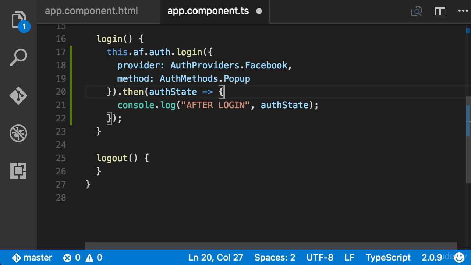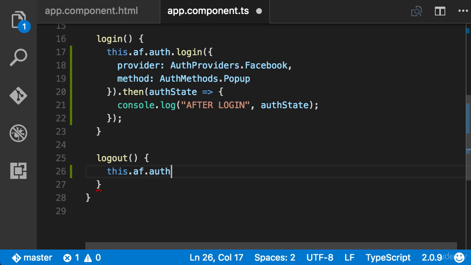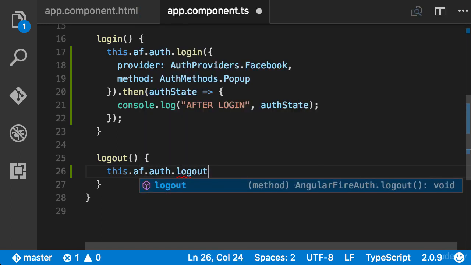All right, so this is all about login. Very simple. Now let's implement logout. Once again, this.angularfire.auth, and we simply call logout method.